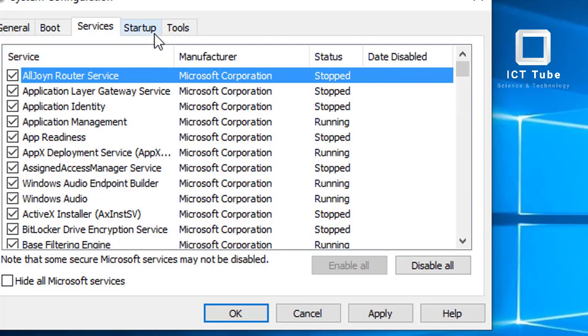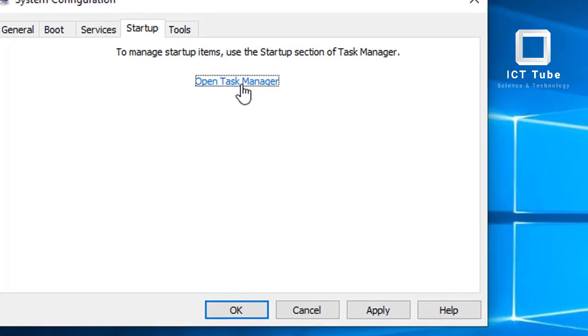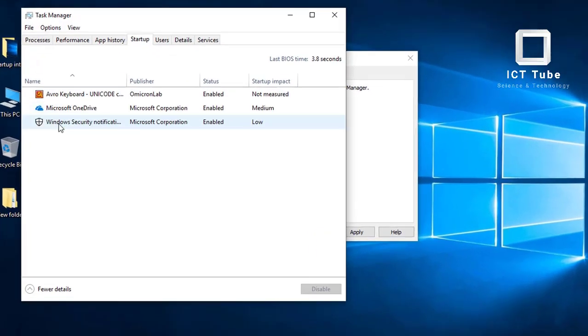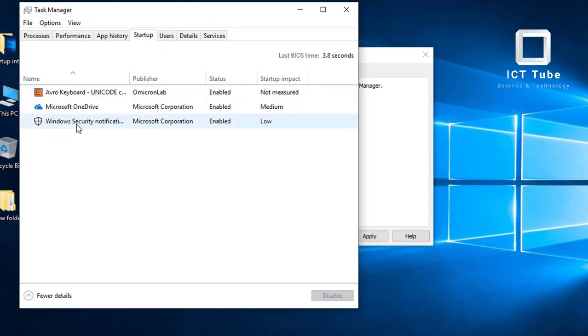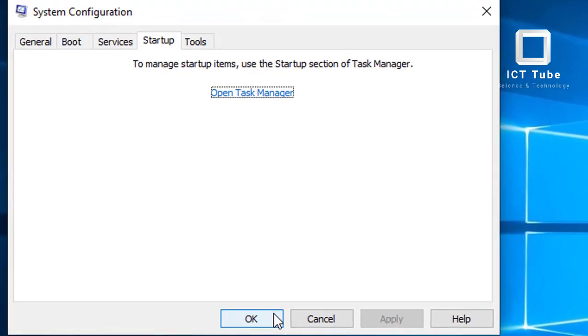Next, go to the Startup tab. Go to Task Manager by clicking this button. You can see these three apps automatically start when we power on the PC, so there is no need for them to start up. Select and disable it. Select, disable. This is the security warning, so I can keep it enabled. Left to disable. Close. Now apply and OK.